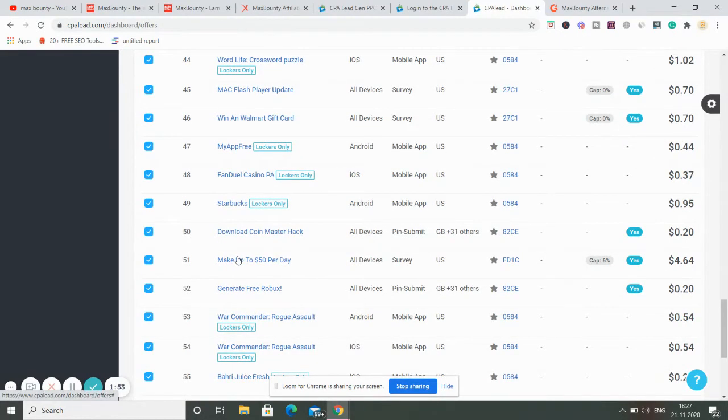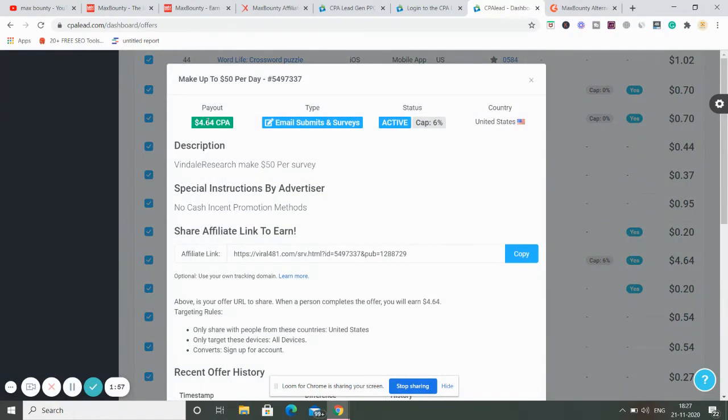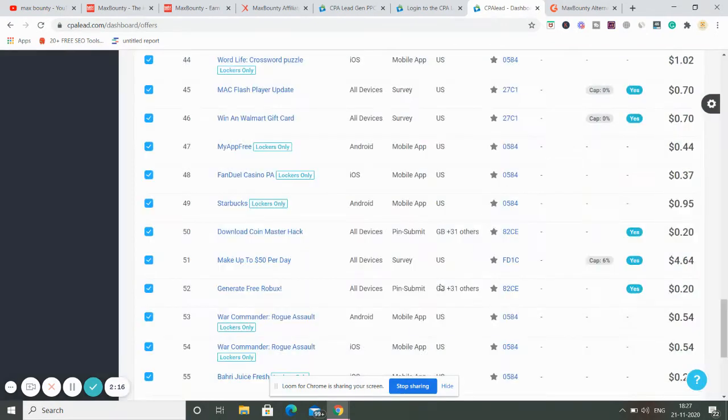Just by getting people to sign up there and take a small survey. Like this, there's a CPA offer, Vendor Research, make $50 per survey. Email submits and surveys. Just ask your friends to submit their emails and surveys. You can copy this link, shorten it with Bitly and send it to your friends, asking them to fill in their email and surveys, and you're going to make money.